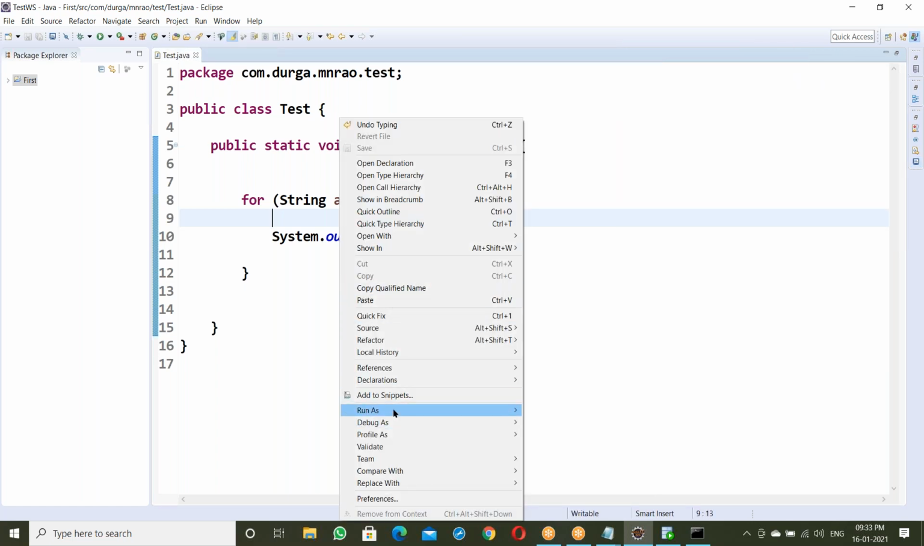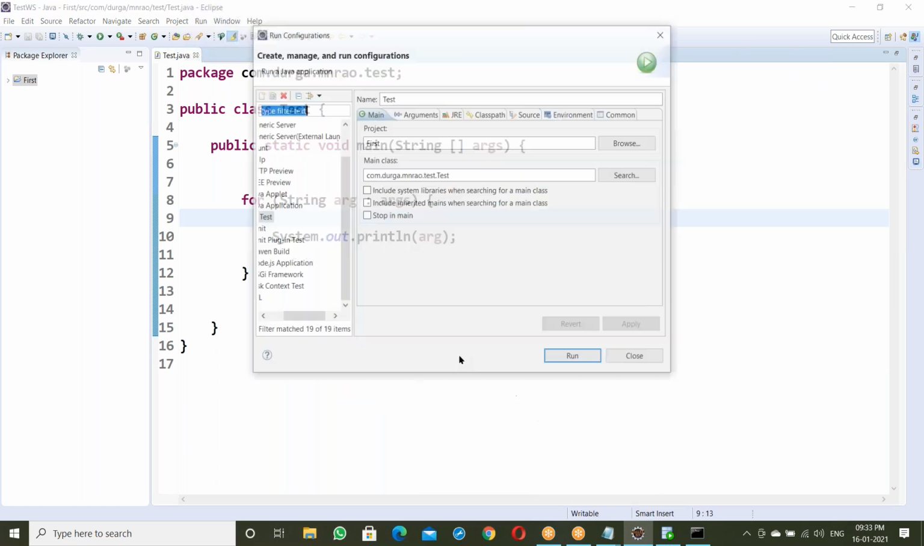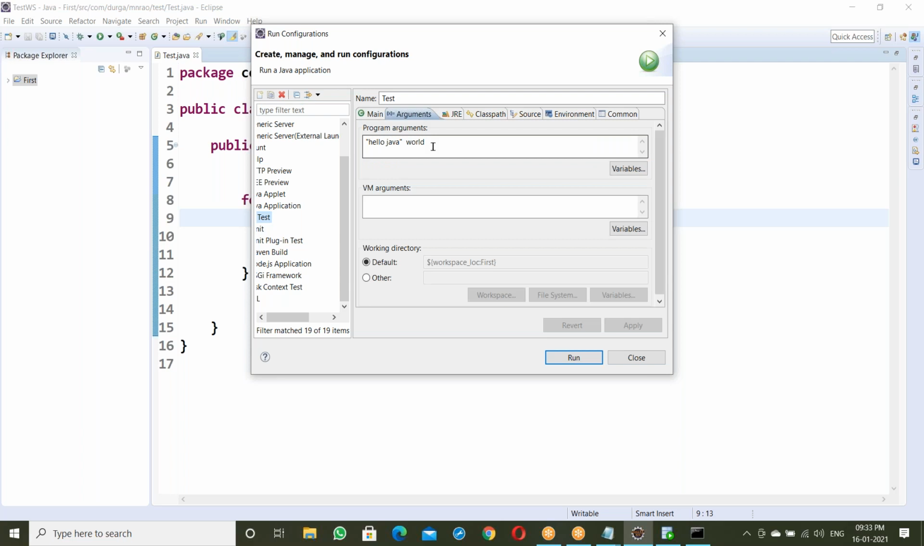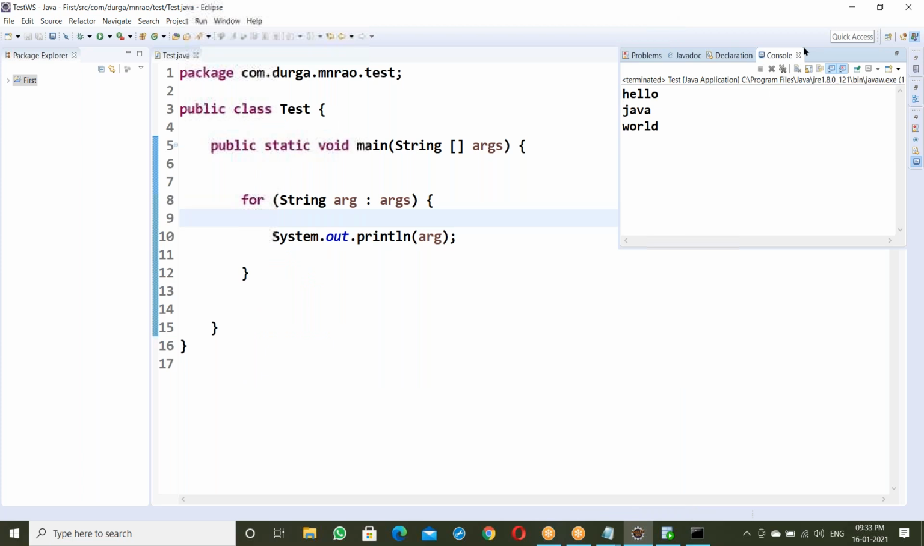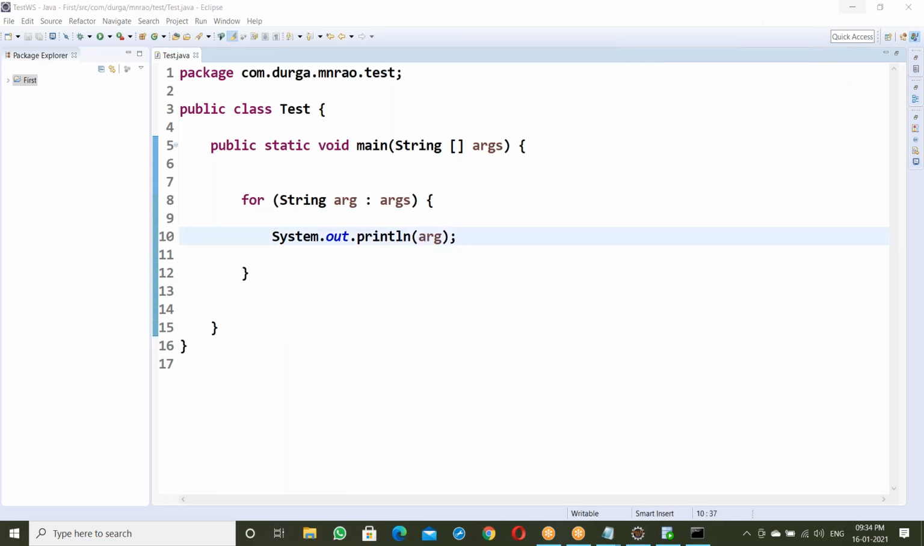Java application, one second, run as, run configuration. It's a test. Go to aux here. Remove the double quote. Yes, hello Java world. Apply, run it. See this: Hello Java world. Hello Java world. That's it. Getting like this. That's it here.